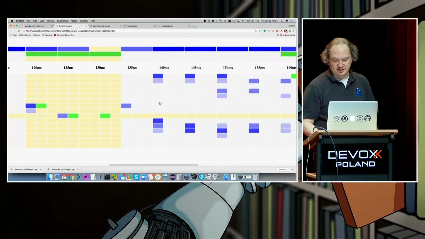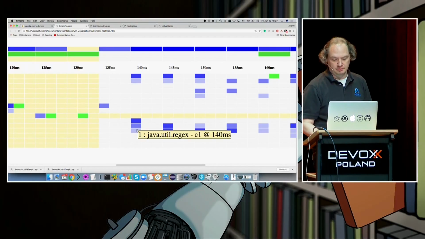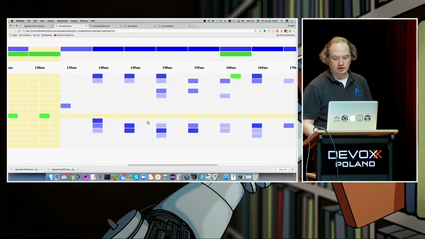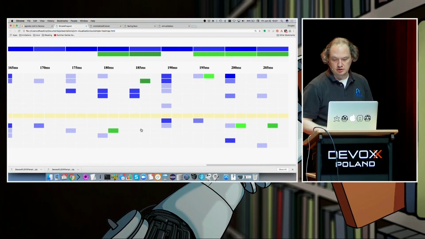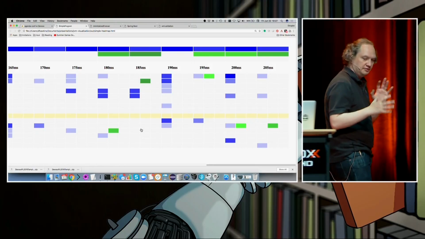But we can see that there's a whole bunch of stuff we didn't even bother to compile because it just wasn't hot at all until after we finished running the benchmark. And it would be very hard to see that unless you have this multi-dimensional view.